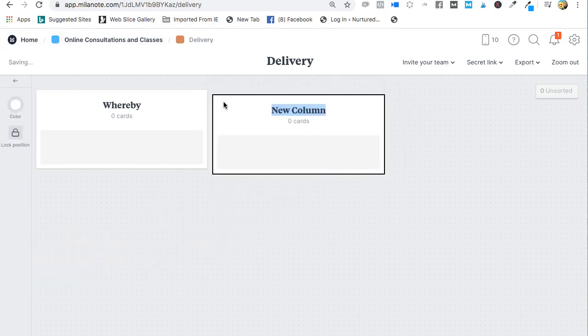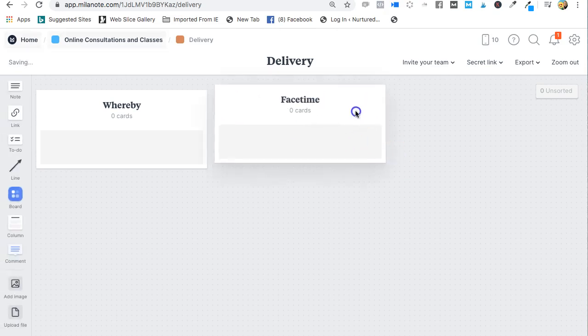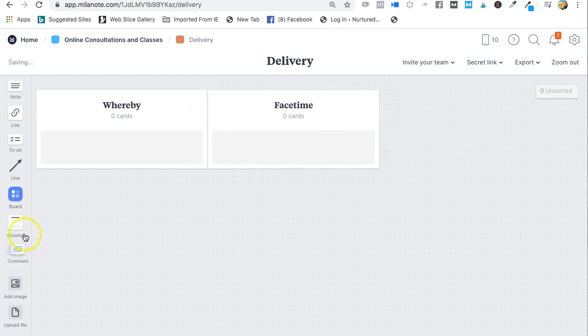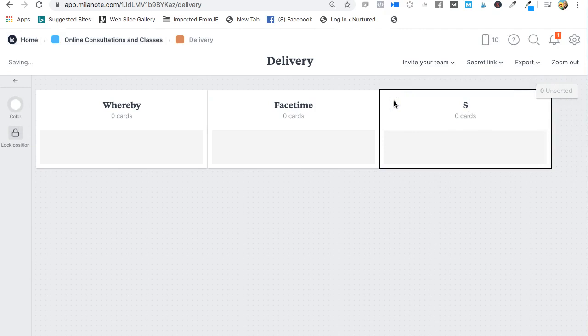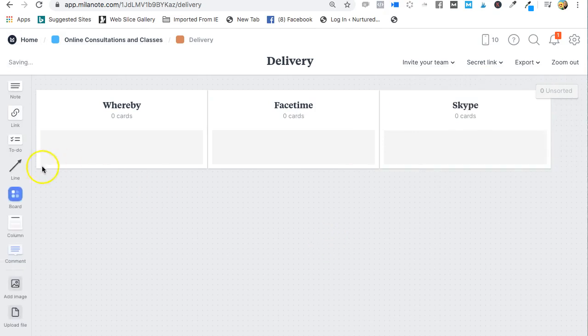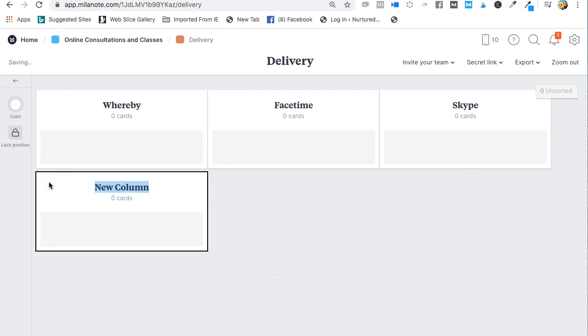Okay, the next one up, if you are just speaking to one person, you might just want to do it over FaceTime, or you could do it over something like Skype. I'll put Skype in there as well. We could do it on something like FaceTime, Skype. It could be Facebook Messenger.